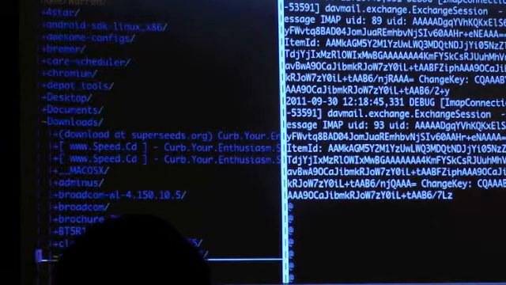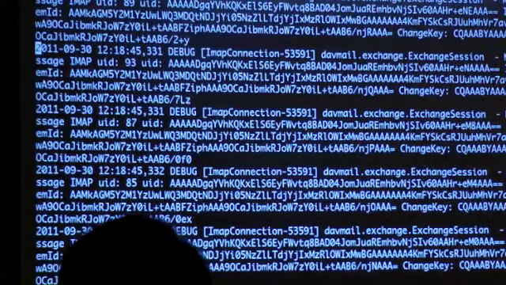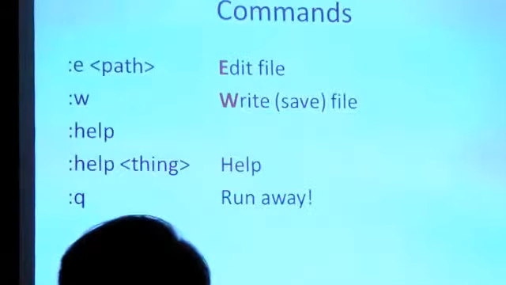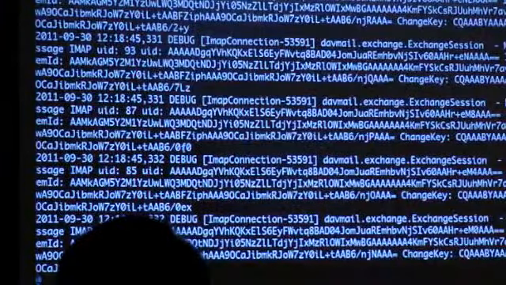You haven't got to be scared of this. You may see it as archaic, but this stuff has been around since the 70s, so it's got to be good for a reason. So Q gets you out of there, run away, and just help. You can just type help by itself, and you'll get into the main help file, or help followed by any sort of command that you're confused about, and it will help you out.